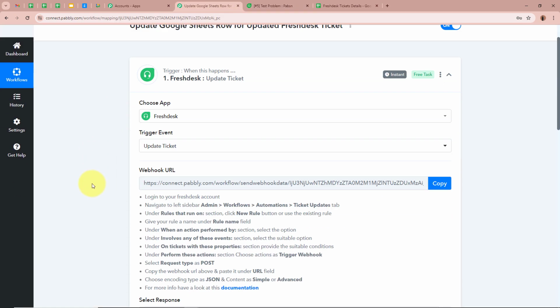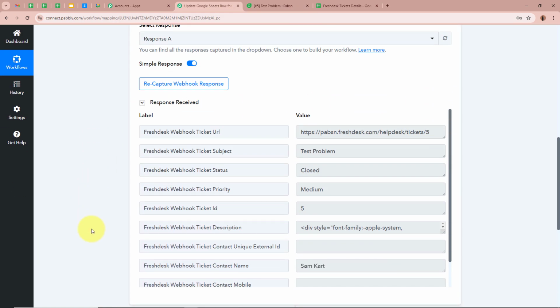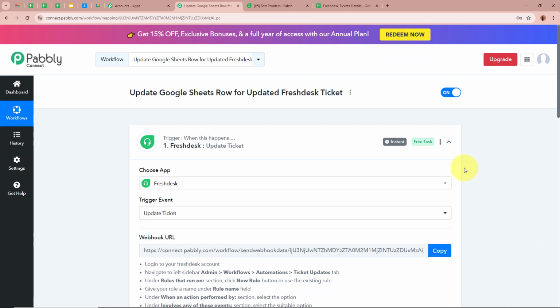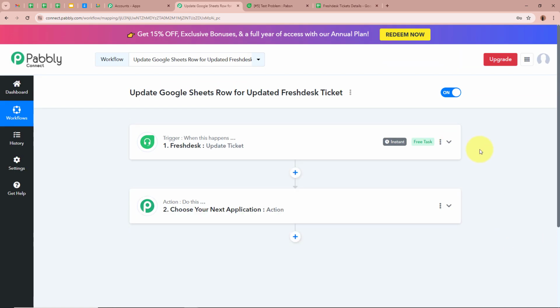For that, I'm going to open my workflow, and yes, as you can see right over here, a response is captured in our Pabbly Connect account. Okay, and over here in the response, we have received all the details of the tickets that has been updated. For the subject as test problem, for the status over here as closed, for the priority as medium, for the ID of the ticket right over here, for the name of the contact, and the email right over here. So this means that we successfully connected our Freshdesk account with Pabbly Connect and our trigger setup is done.